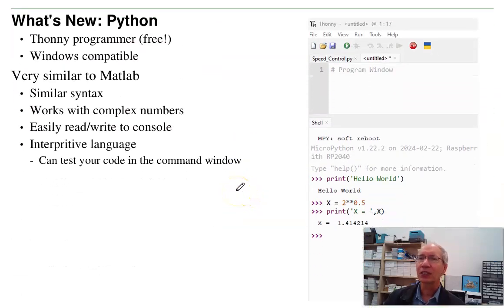Another thing new in this course is Python. Python is a mid-level programming language very similar to MATLAB. It's an interpretive language. I can sit there and type in commands just like the command window in MATLAB and get results. I can write scripts, I can write programs, all in Python. It's a very friendly, very powerful language, easy to use. And the compiler for it is free. Just search for Thonny, download, and you get the compiler.